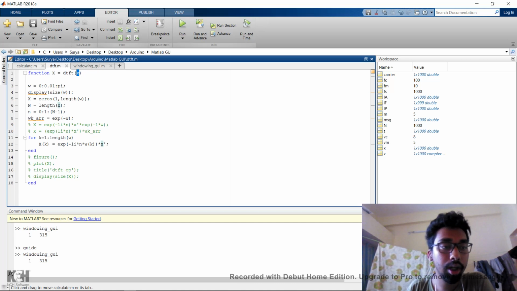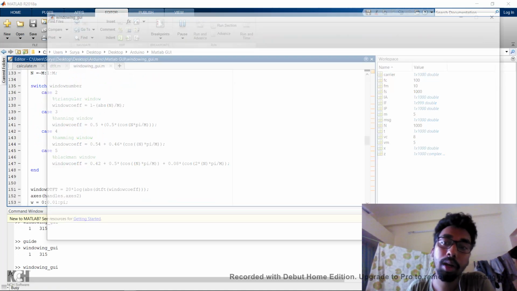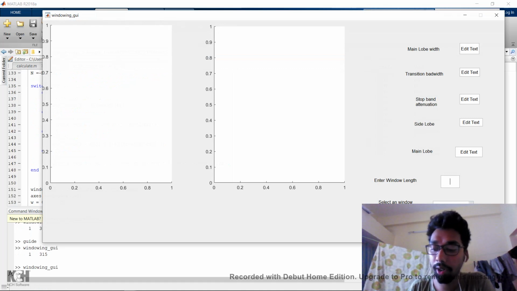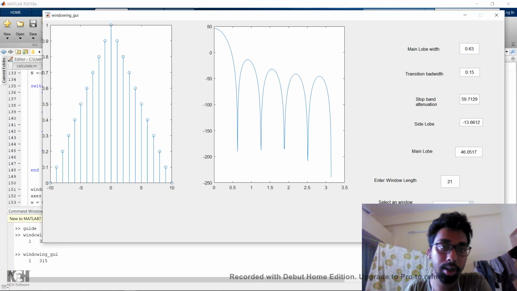And the other function is calculate. The calculate function calculates the main lobe width, the transition bandwidth, stop band attenuation, main lobe height, and side lobe height. First let me explain what these terms are. In order to explain, let me first run my GUI. Here I have my GUI. Here I am selecting my window length to be around 21, and I'm selecting a triangular window and searching for the result. So this is my discrete time sequence of a triangular window, and our first objective is completed.